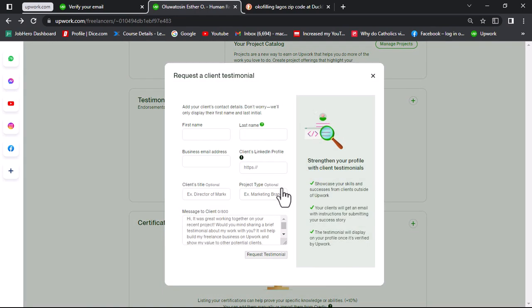Put in the full name of the person, their first name, their last name, put in their business email address, because when you send this request, it goes straight into their email. And you want to take the initiative of pre-informing these people that you would need them to write you a good testimonial, because for whatever reason you want to use it to apply for jobs on a platform. So tell them to write a good testimonial based on what you have done for them, the job you did for them that they are happy with.